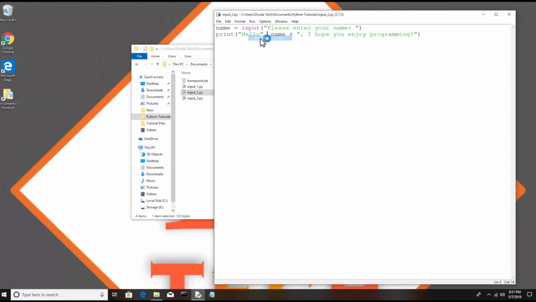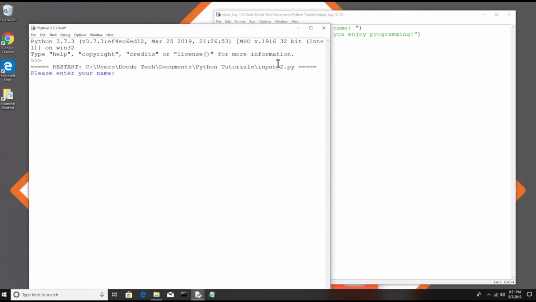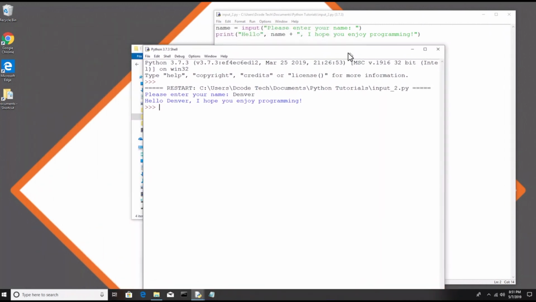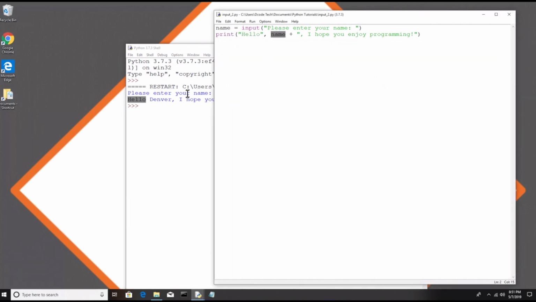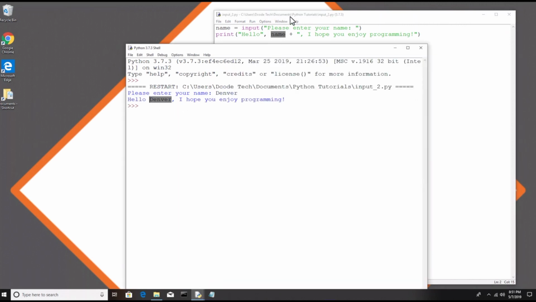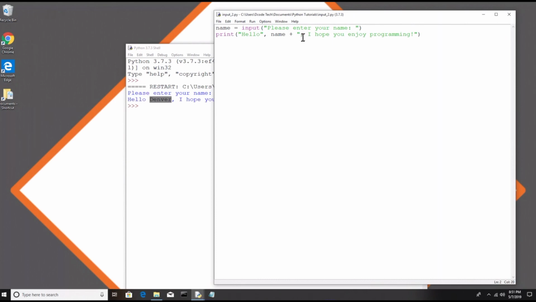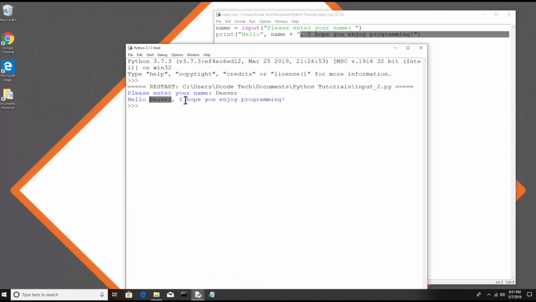So I'm going to go ahead and run the program. I'm going to enter my name. And when I hit enter, it says, "Hello Denver, comma, I hope you enjoy programming." So I'm just going to drag this down a little bit here so you can see better. So we get hello printing here, and then the name with a space in between it. So space Denver. And then we're concatenating this last string, which is comma, I hope you enjoy programming, exclamation point, and that works as well.